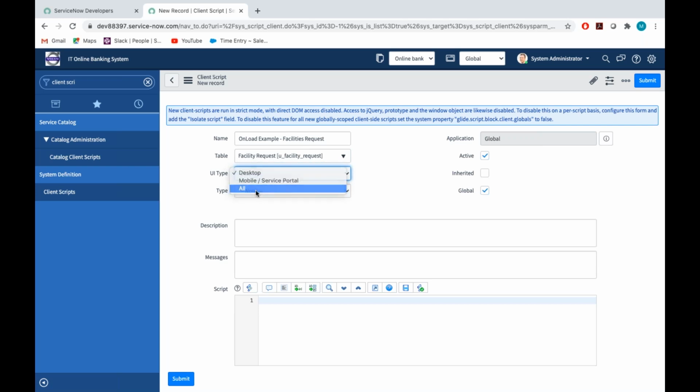And UI type should be all. When you create a client script, it will ask you what type of client script you are creating. I said there are 4 types of client scripts: one is onLoad, the second one is onSubmit, third one is onChange, and fourth one is onSelect. Mostly in real time we are using only 3: onChange, onLoad, onSubmit. Rarely we will use the onSelect, rarely.